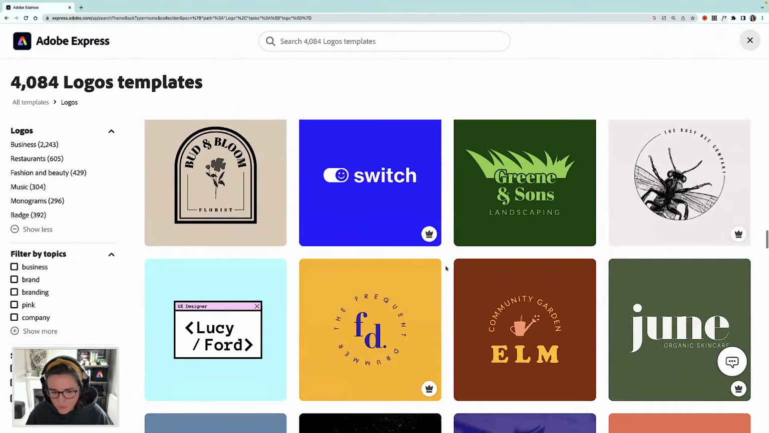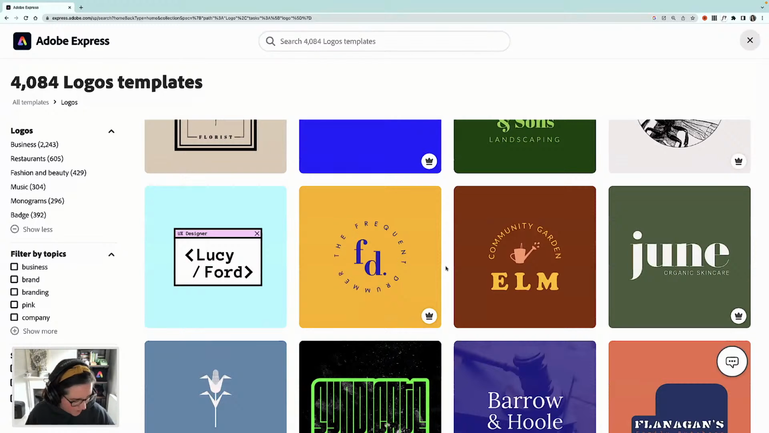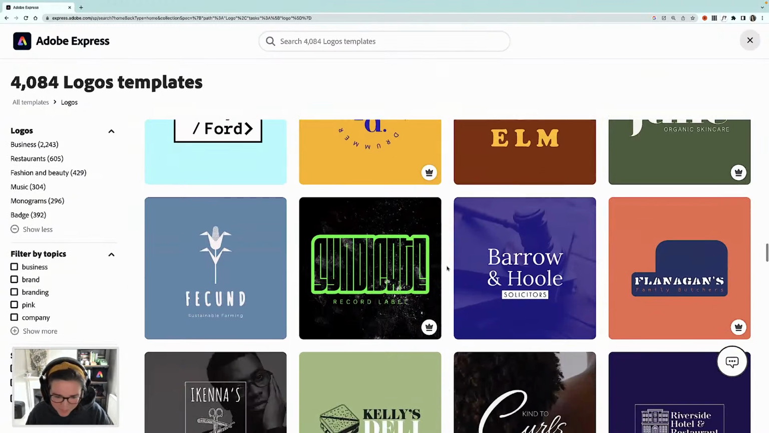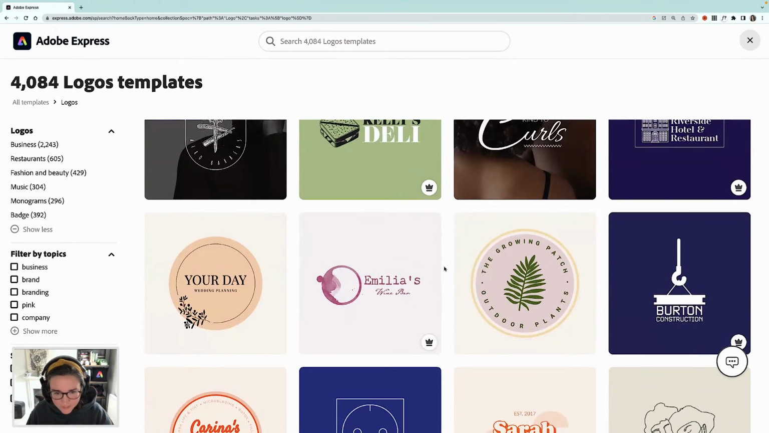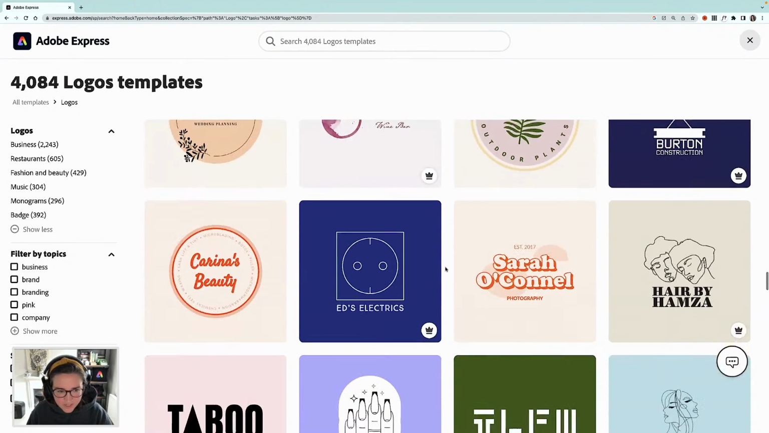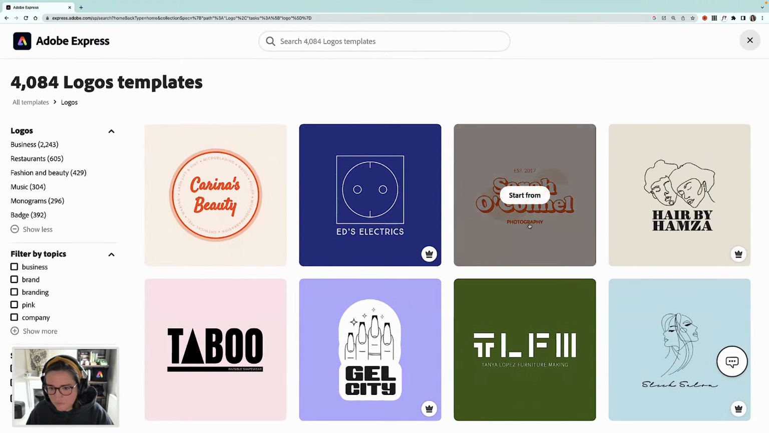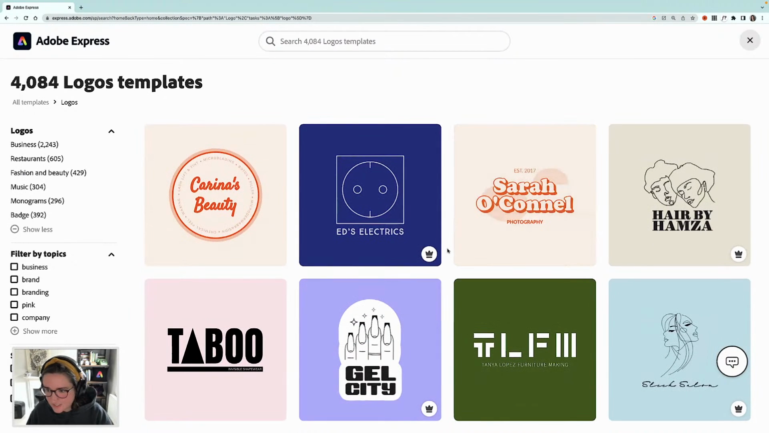So let's just have another quick look and see what else there is before making my final decision. You'll see that also what's really nice is there's a whole range of different styles. So if you want to go for something more retro like this, you can.